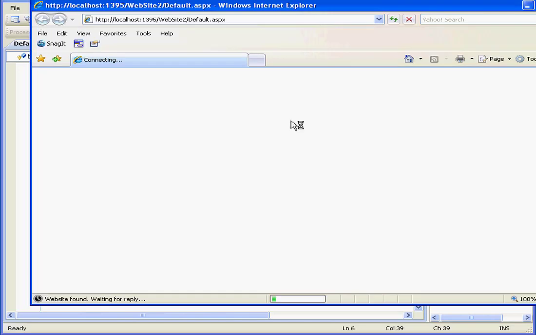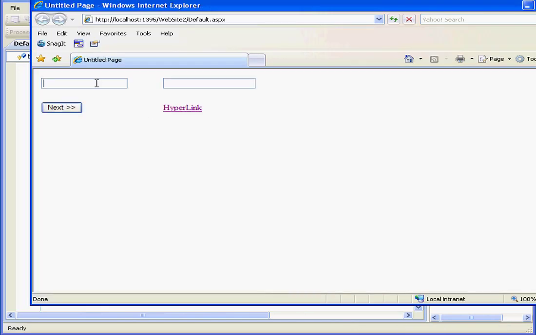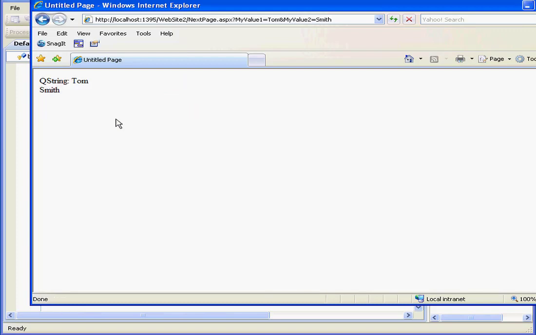Enter some text. Tom. Next box, Smith. And let's click Next. Once again, in the URL path, we see our query string. The query string has some limitations, obviously. It's visible to the user in the address path, for example. I can simply type some text here to replace the original values, and it'll appear on the page.